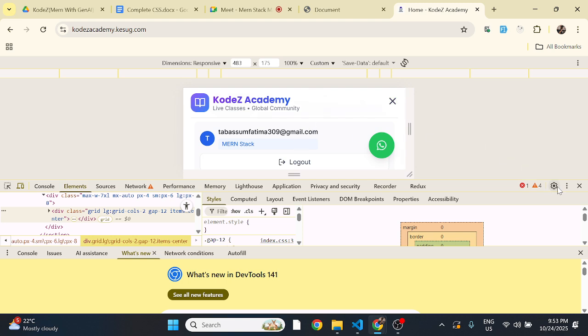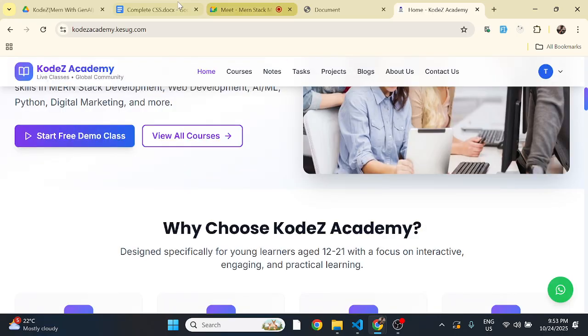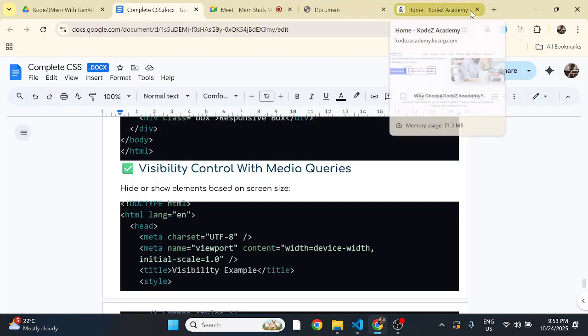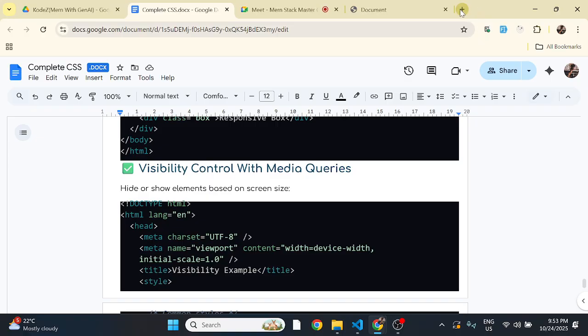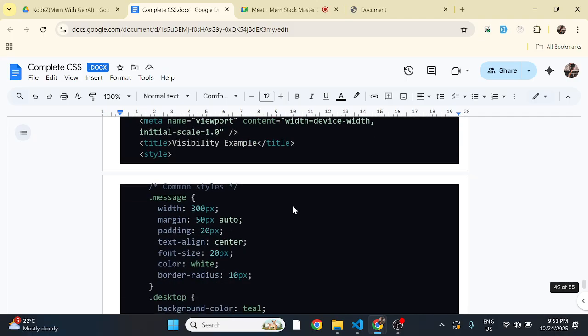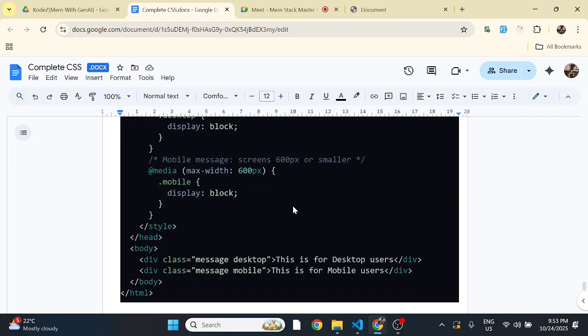Okay, how can we do these things? We just use this visibility control topic. We do this visibility control using media queries only. Now let me show you this example.